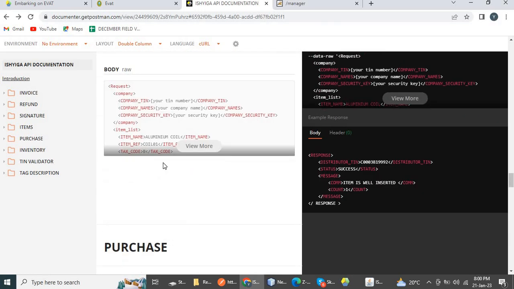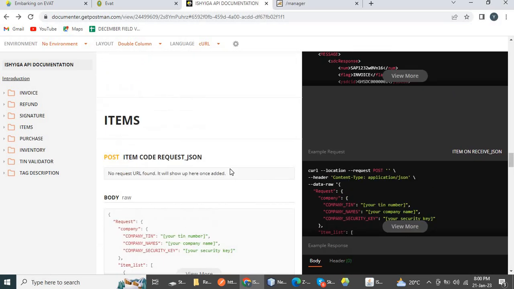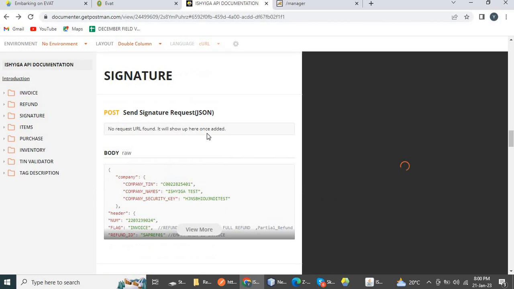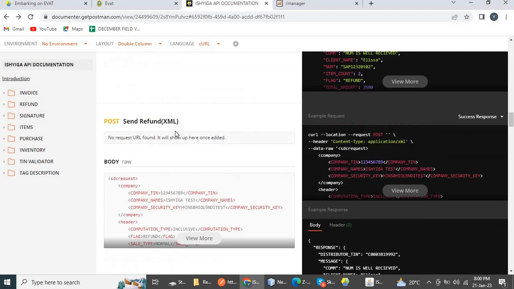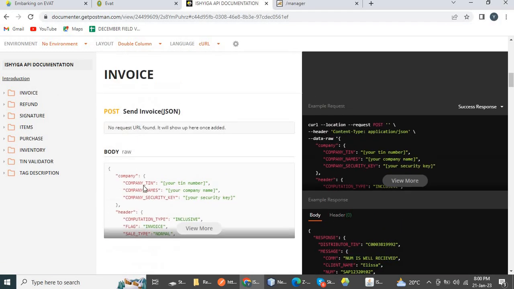So we have two kinds of format that are used in our API. First format is JSON format. The second one is XML format. Let's take an example of JSON format to make our invoice.